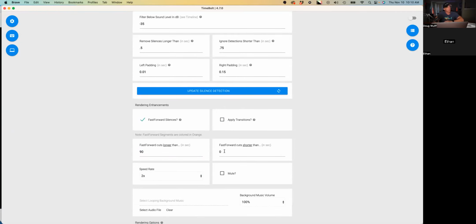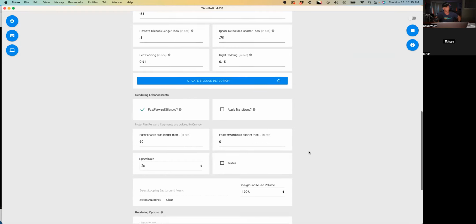This is for more like shorter cuts. Like if you're having a cursor or something and you're talking in between, you don't lose the cursor movements. You can do something like less than 2 seconds speed up, but anything more than 2 seconds, between 2 and 90 seconds, cut, right?